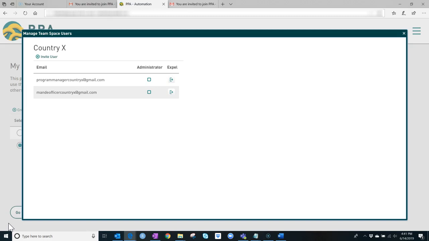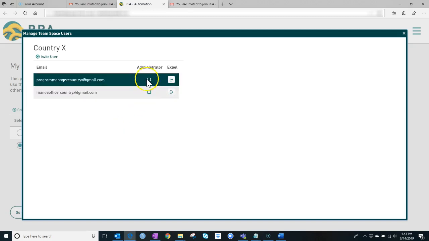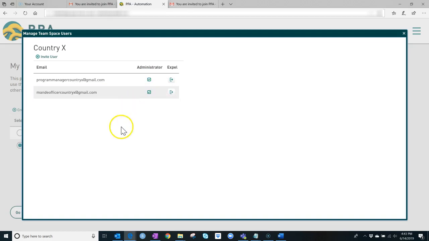They will be designated read-only by default, and this means that they'll be able to view PPA inputs and download results from our team space, but they'll not be able to add or delete data sources, and they will not be able to add, delete, or make any modifications to our shared PPAs. However, I can always change any user status to administrator here on the Manage Users page.